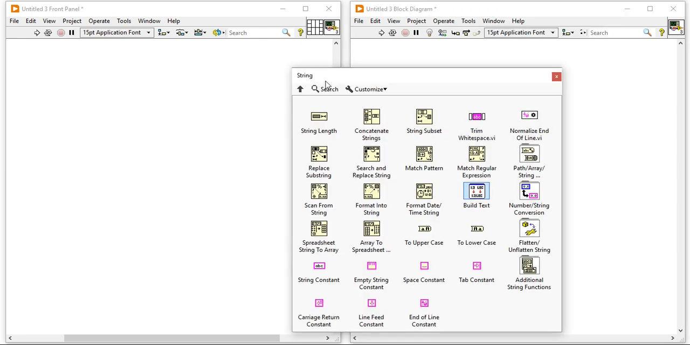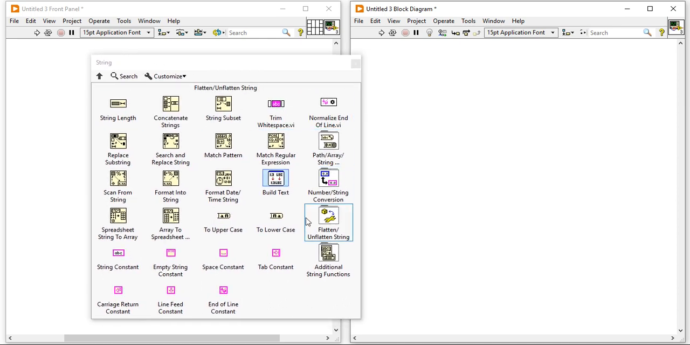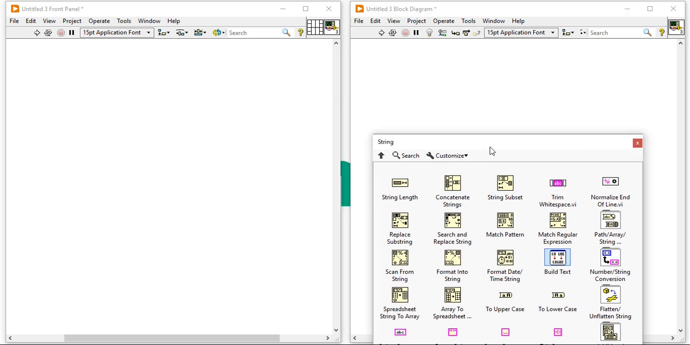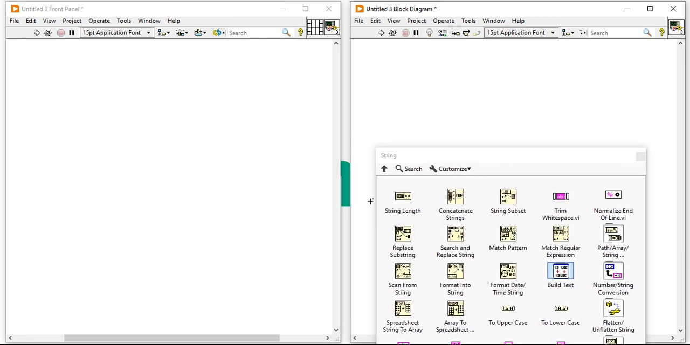In this string function palette, there are some functions: string length, concatenate string, string subset, replace string, search and replace, match pattern, regular expression, scan from string, format into string, read spreadsheet array, write spreadsheet array, array to spreadsheet, uppercase and lowercase. And these are the string constants, and these are additional string related conversion functions. So here in this lecture we will only use a basic program.